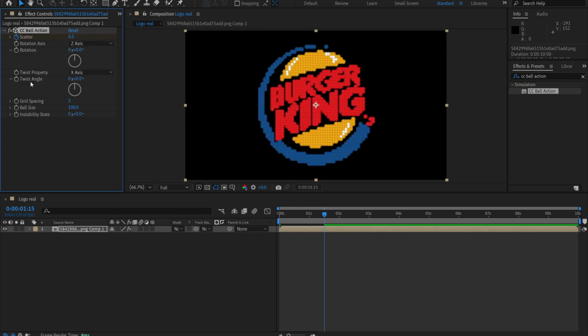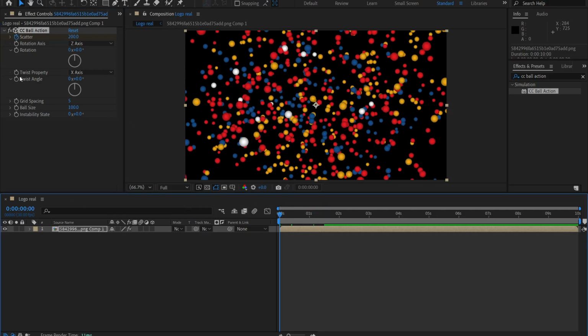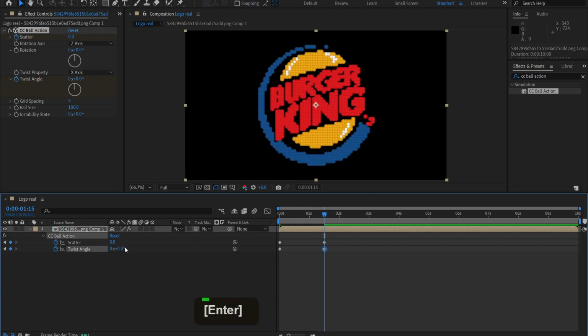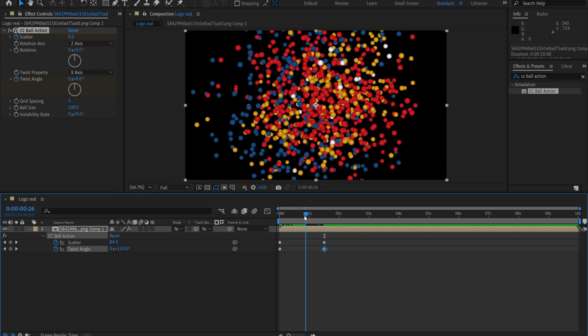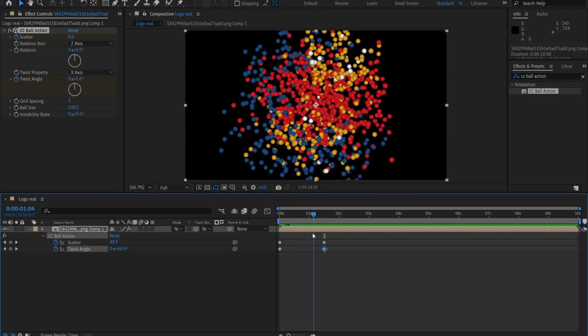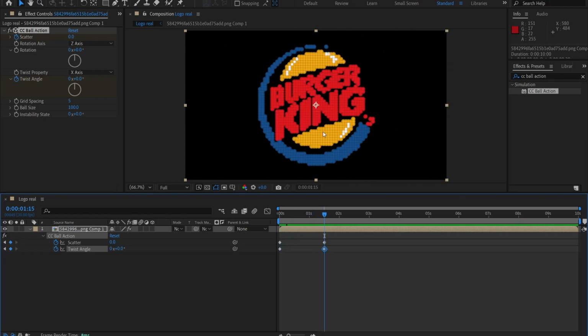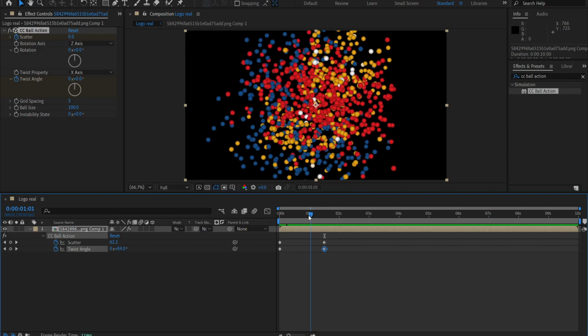We want to do the same thing for the twist angle, and 270, and it ends at the same timeline. So we're going to hit U. That will bring us to where the keyframe is, so overlap it and change back to 0. So 270 and then change back to 0. That's where we're at.